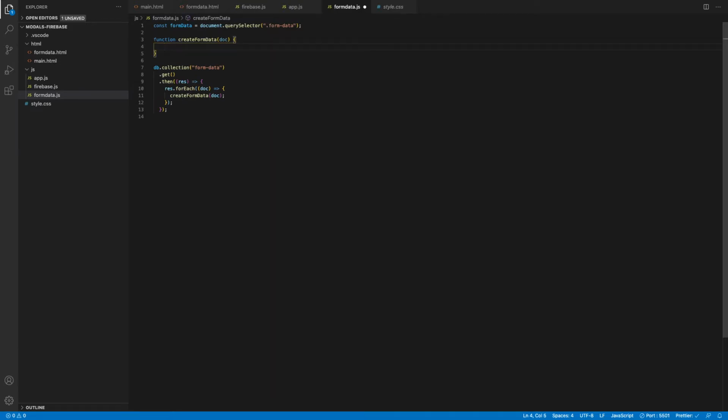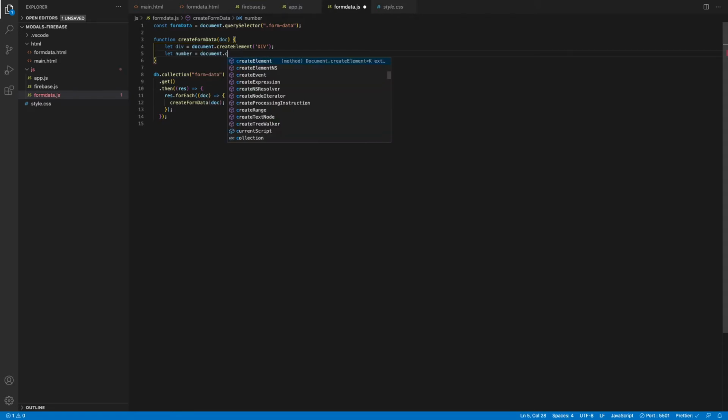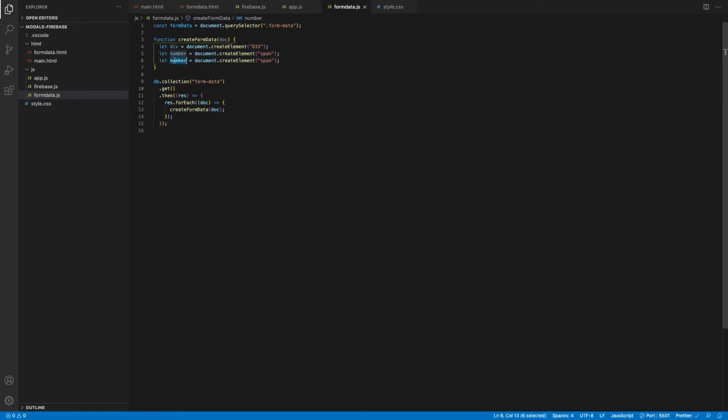So we need to create some HTML elements. We're going to call this first variable a div because we're going to create a new div for each document. So we're going to do let div equal document.createElement, and we're going to pass this a value of div. Now we're going to create two more variables, and call this number. We're going to do the same thing, document.createElement, and we're going to create spans for our number and our email. Let's copy and paste that in here. So now let's name this email.